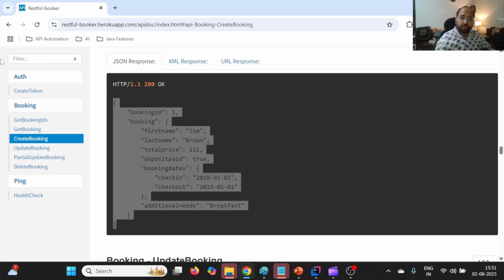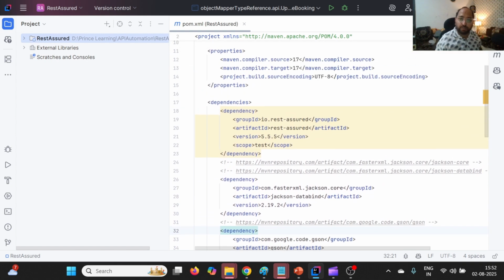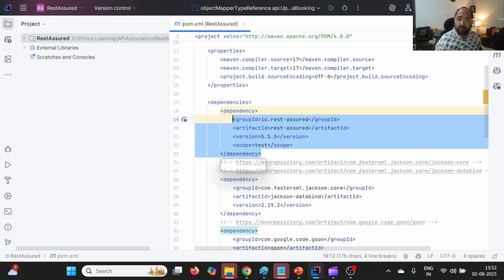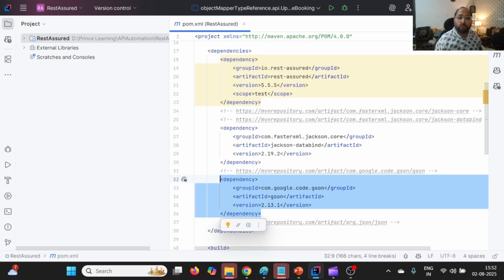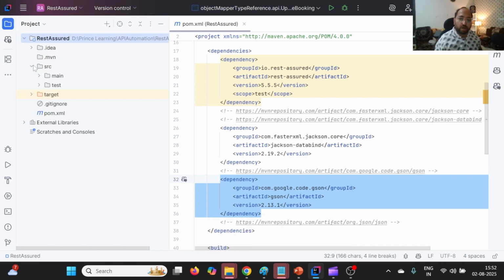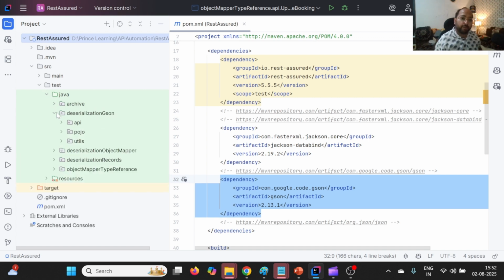Now let us navigate to the project. This is a sample Maven project which has a pom.xml. It has this Rest Assured dependency to hit the REST APIs. Then I have added this Gson library to deserialize the JSON response into POJO classes. Now I'm going to navigate to src test, and here under src test Java, I have created a package deserialize JSON, and I have added three packages: API, POJO, and utils.